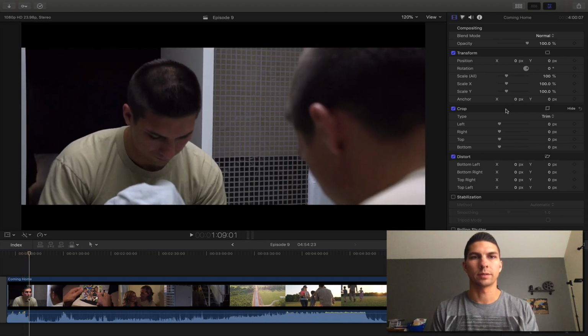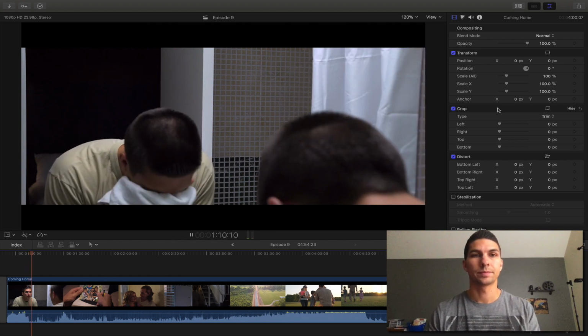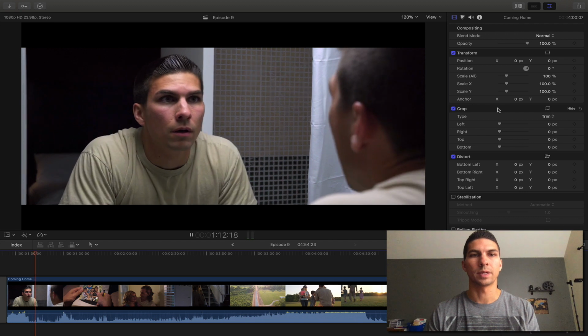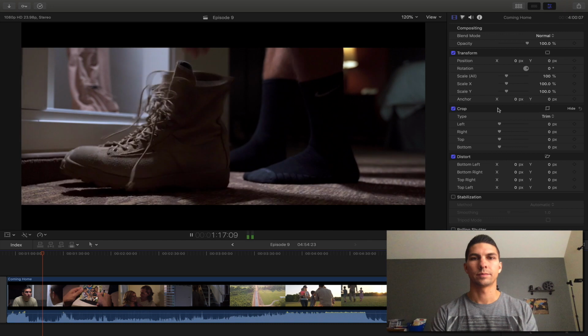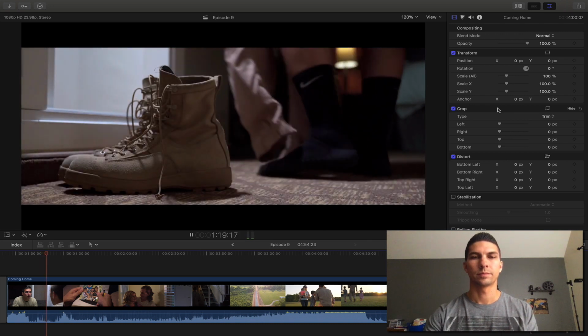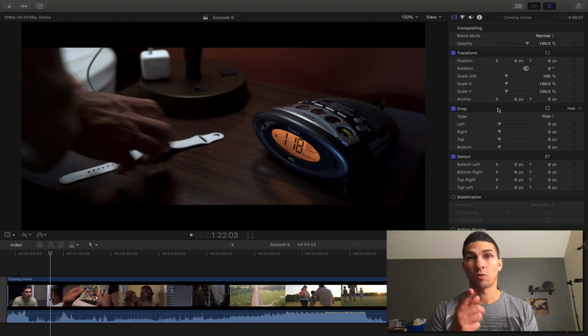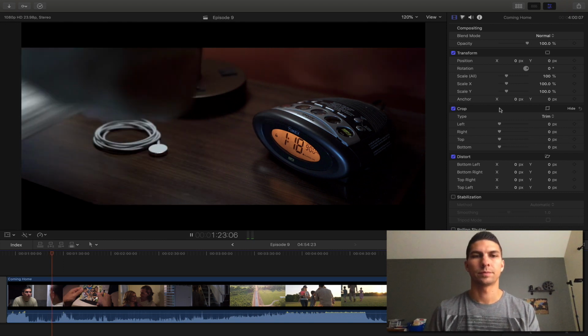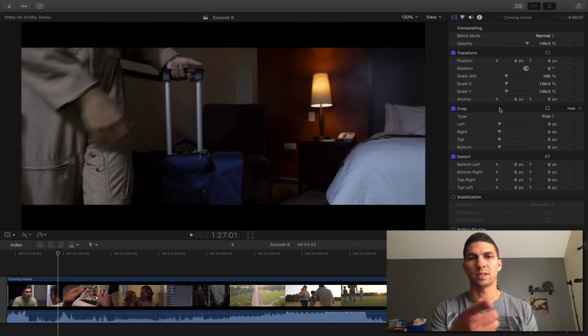Oh, I already see it. There's a speck right there on the lens that I didn't clean off ahead of time, and it is on there throughout this whole sequence. There it is on my eye. See that watch band? Remember that later. Oh, you see the size of that suitcase? Remember that as well.